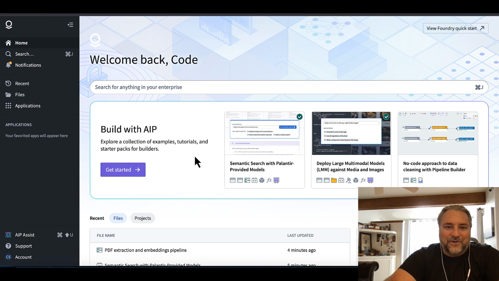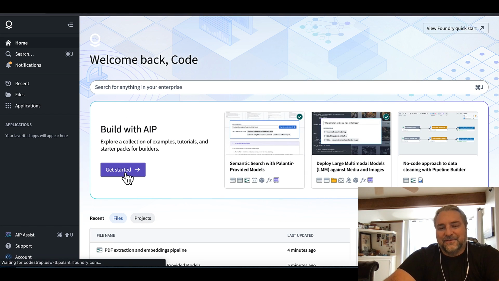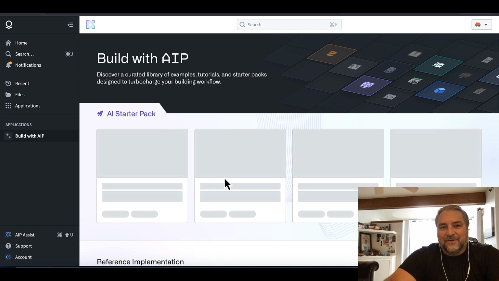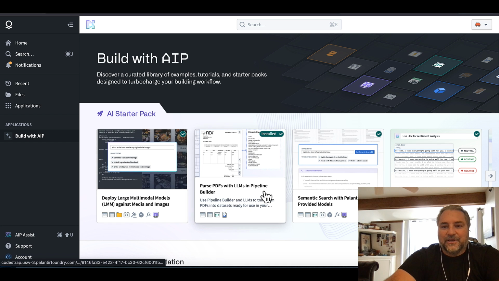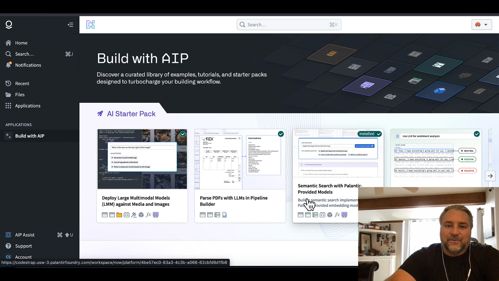In the interim, I wanted to walk you through my stack. This is the homepage. You can see there's the build with AIP. This thing is so cool, by the way. I did a bunch of document extraction today using the starter kits that are in here. As you can see, it comes with a bunch of starter kit apps. You can see I've installed some of these already.